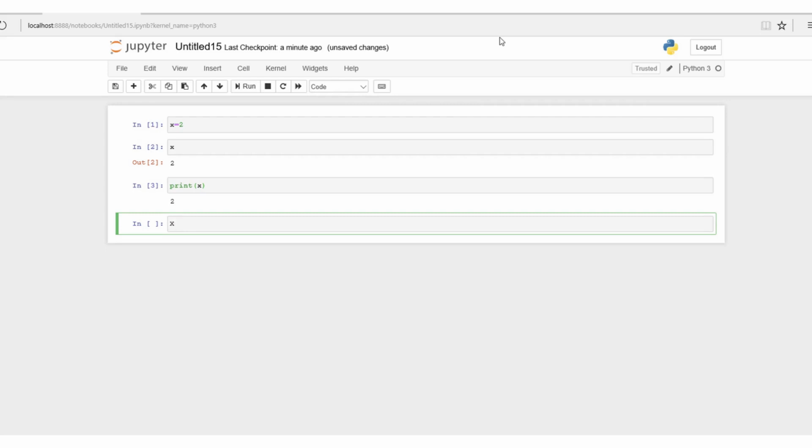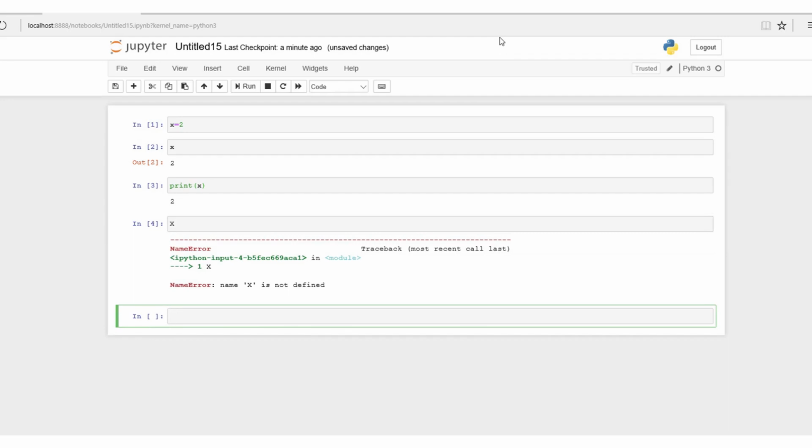What if I type capital X? In this case, when we execute this command, we'll get an error. Hence, Python is case sensitive.